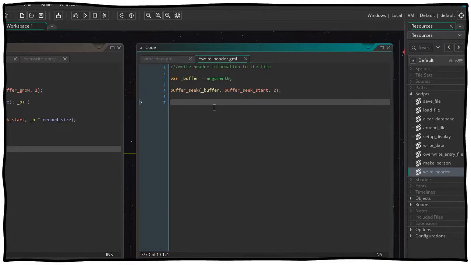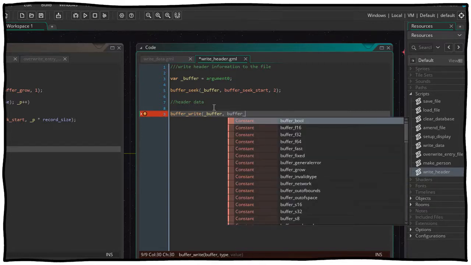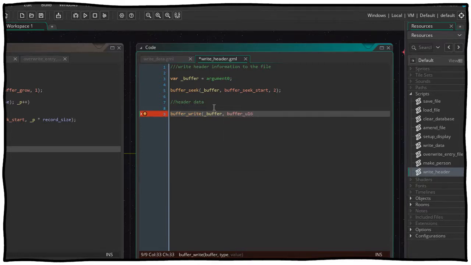And then we're going to write all our header data. So we just put a comment saying header data. And then we're going to go buffer write buffer, comma, and we're going to start by writing the record size, which will be buffer, that's going to be U16.